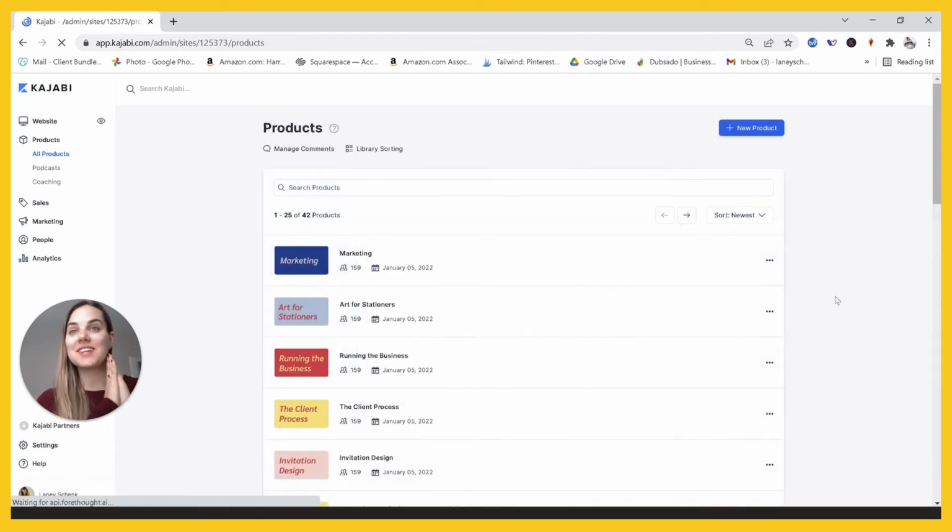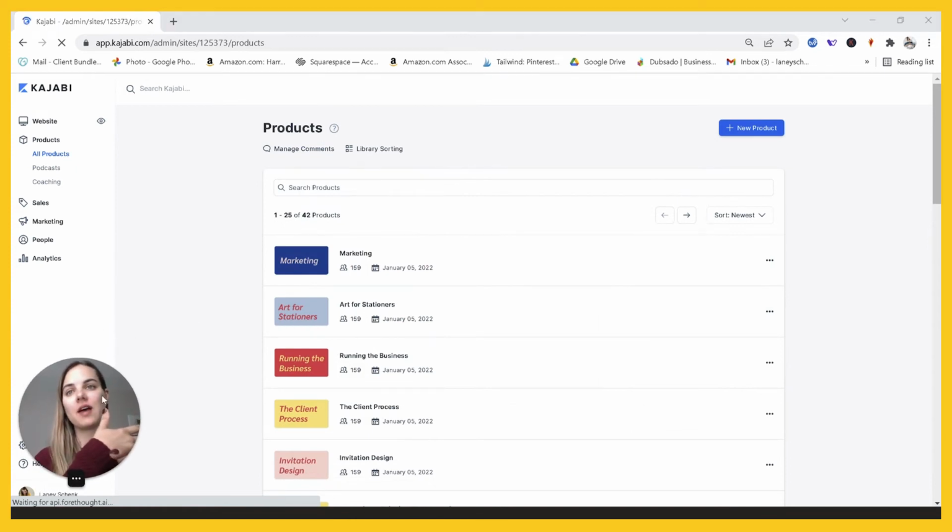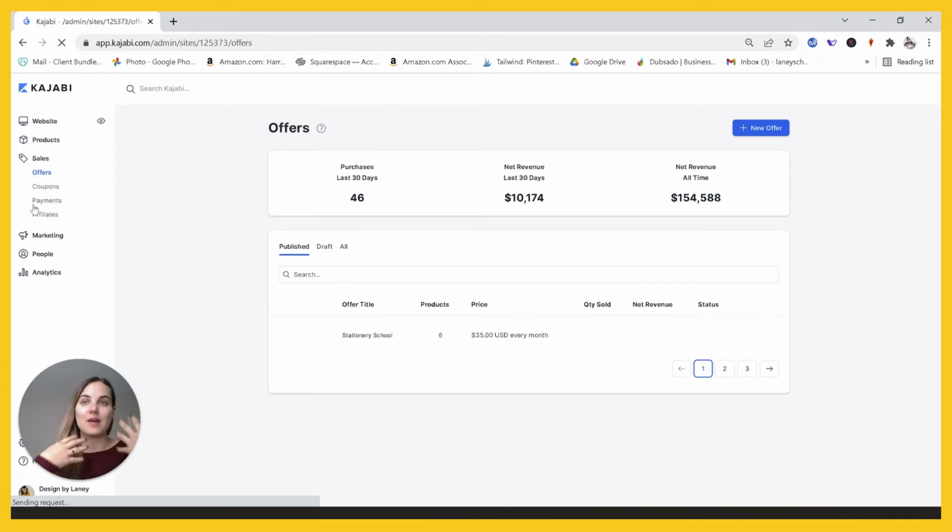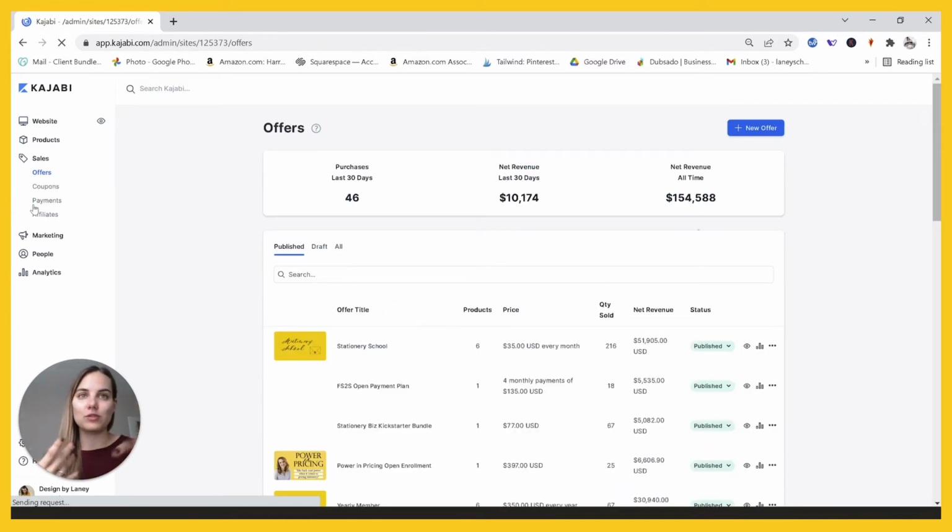So if a product is the content that you're delivering, it's the video, it's the PDF, it's the meat of what you're offering, then an offer, which you find under the sales category, is how you package that and present it to the person, how they're able to purchase it.